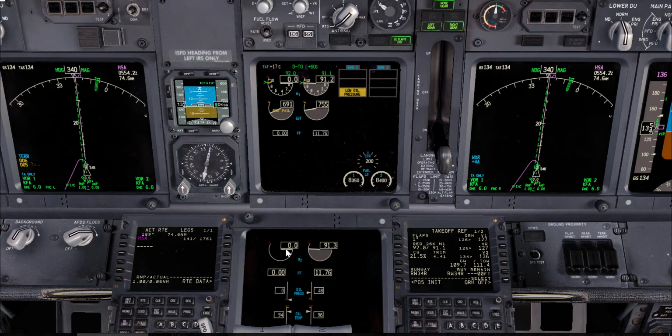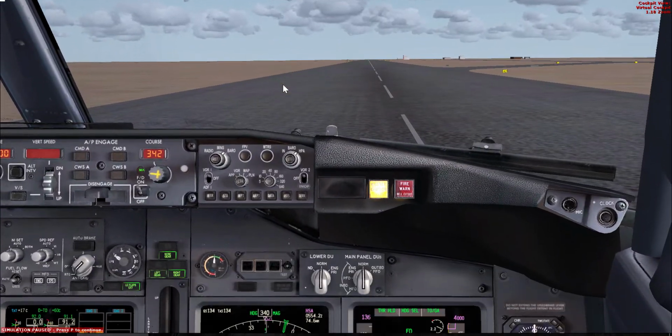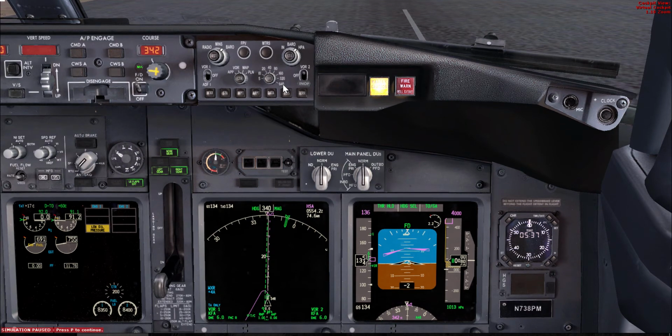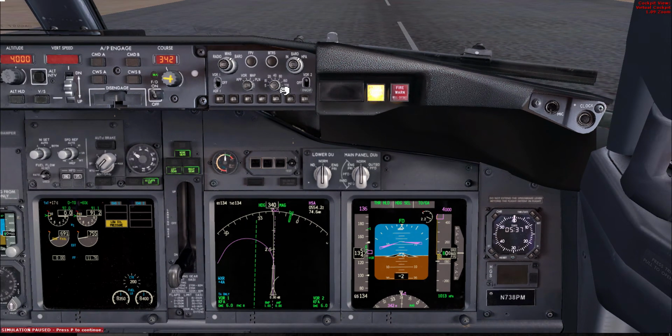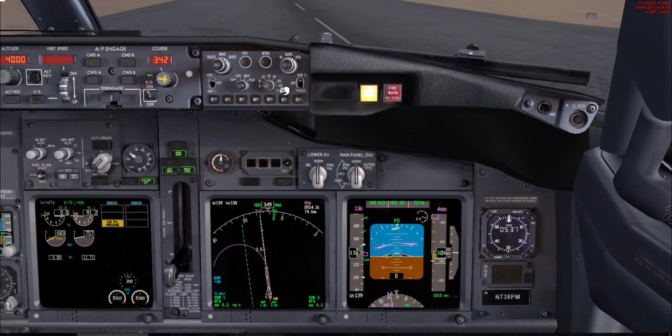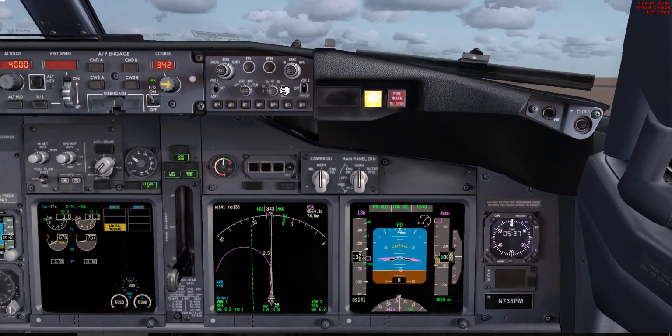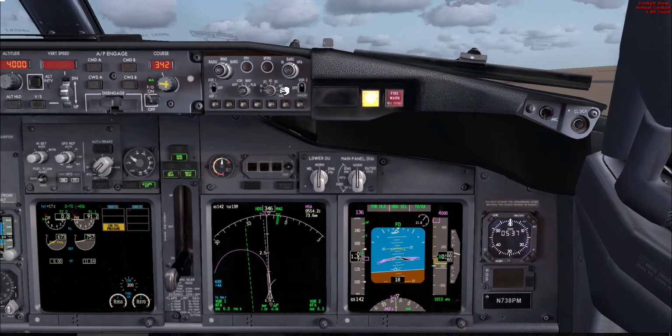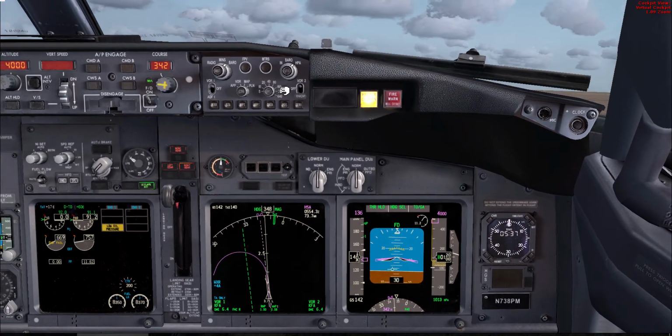So if you have one or both N1 and N2 indicating 0 rotation, then that is an engine with no rotation, and that is an engine severe damage. So the pilot monitoring will announce engine failure, and that's it. Pilot flying, you just try to control the airplane, get it back on center line, and rotate. Positive rate, gear up, gear up.